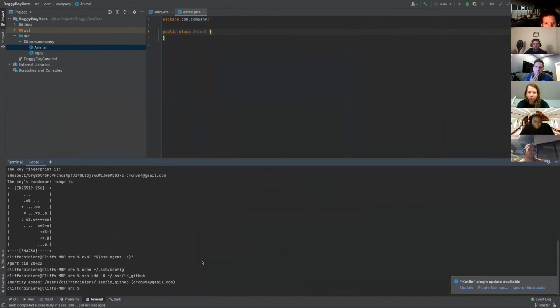Does it matter that mine is not on source and yours is? Because mine is on doggy daycare. Yeah, the folder that you're in right now, that doesn't matter. Everything we've been doing has been in the global directories, it doesn't matter where we're running it from. All good. Anybody not get the identity added yet?